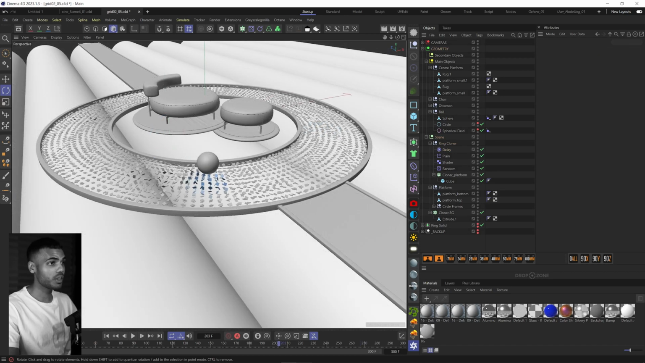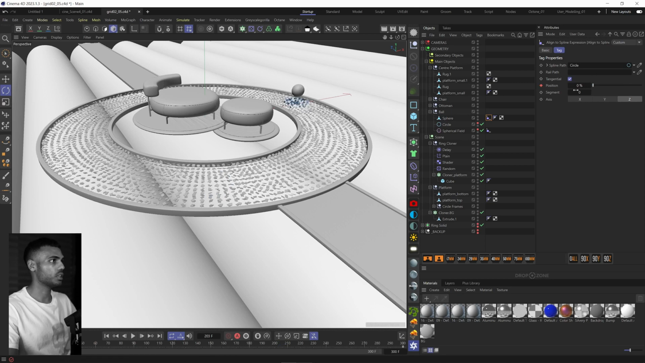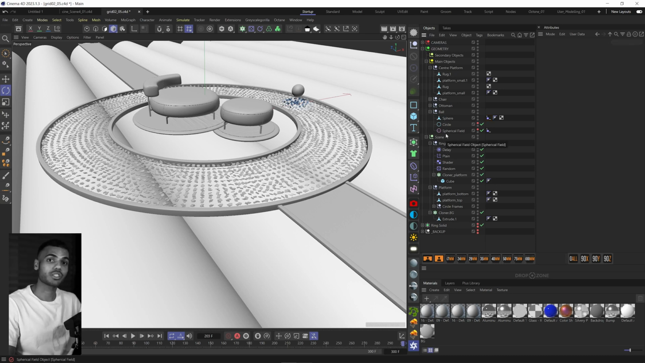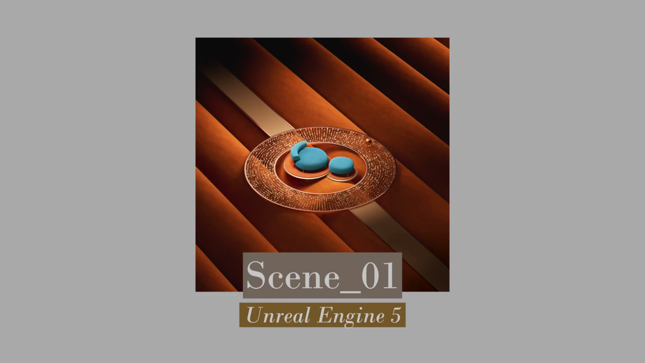As for the sphere or this orbiting ball, it's animated using an align to spline. So at frame 0, it's at 0%, and at frame 300, which is 10 seconds, it's at 100%. So I just keyframe those two spots. So that's really simple as well. So that's pretty much it for the C4D section. Now I'm going to go into Unreal Engine 5 and go over the materials and the lighting.